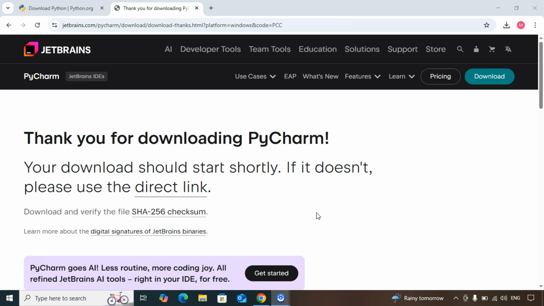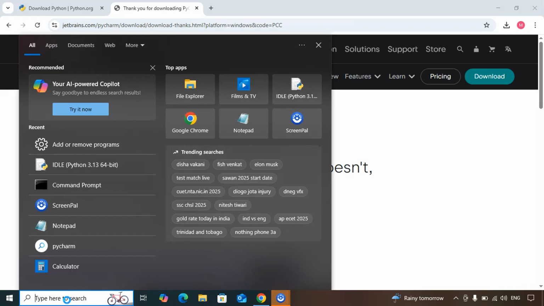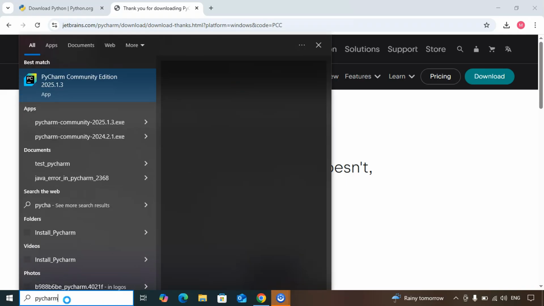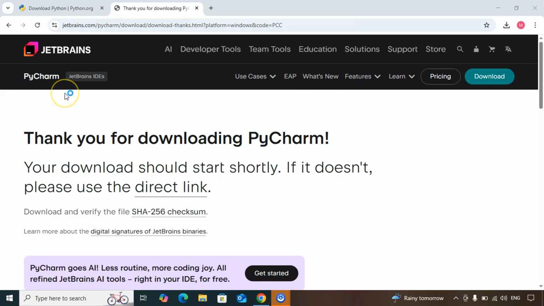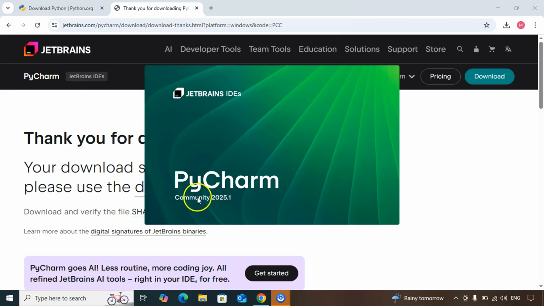Now to verify and to see how it looks, we'll go to the search bar again and type in PyCharm, or if you have chosen the desktop icon during installation, you can go to the desktop and click there as well. I'll open from here, and it will open in a few seconds. Okay, so Community 2025.1, this is what it says.